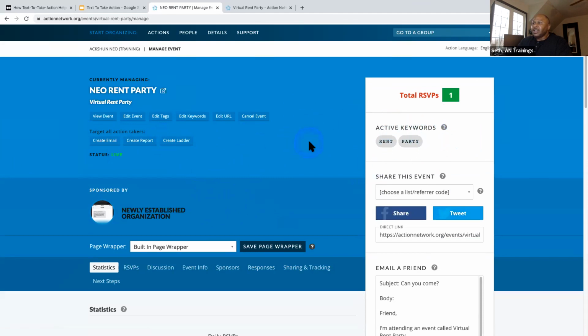So if I did enter rent, I'm going to try to use a phone emulator here so I can text myself and show you what this looks like on my screen. But before I do that, I want to create the ladder. This is one of the newer features that we added, your ability to use our ladder automation tool right from an action. So I've got this action set up, and the next thing I want to do is click create ladder.